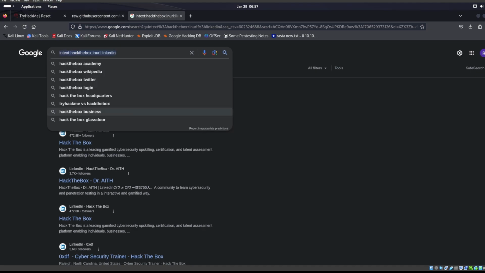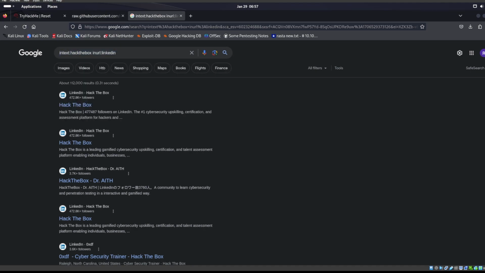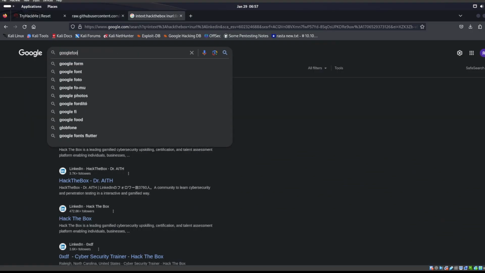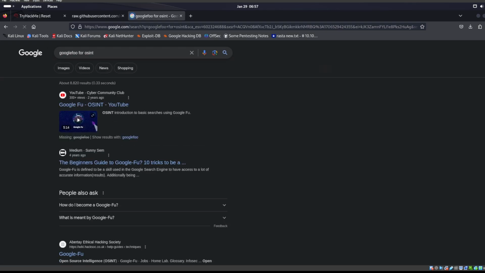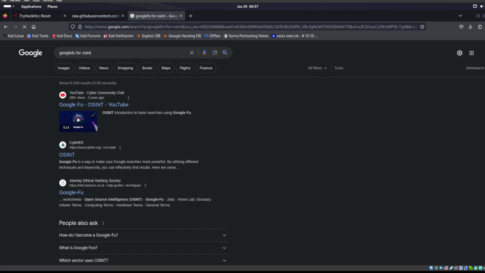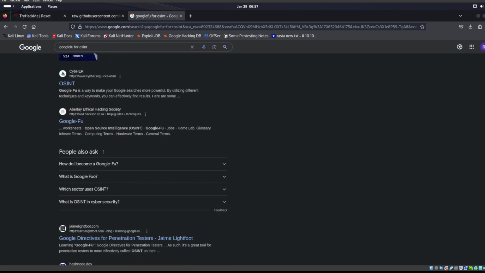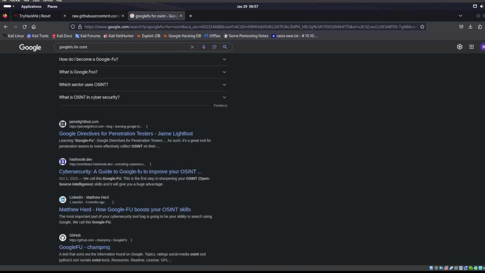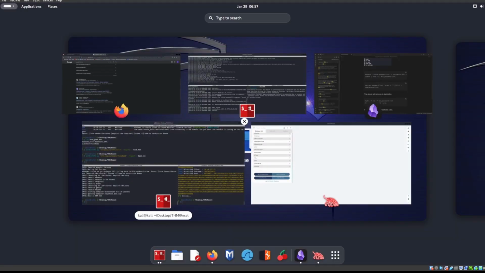Google Foo is a great resource for this, and you can just keep going deeper and deeper. If you type in Google FU for OSINT, there you go. Sorry, Google FU. And Google will actually show you what you can do and things like that too. But yeah, all right, continuing on.